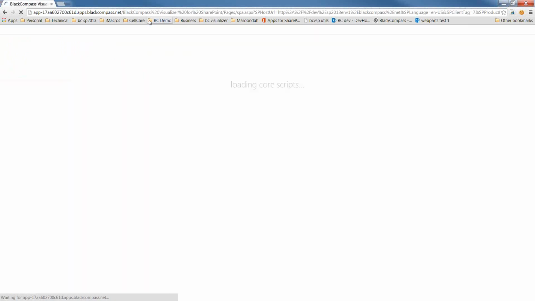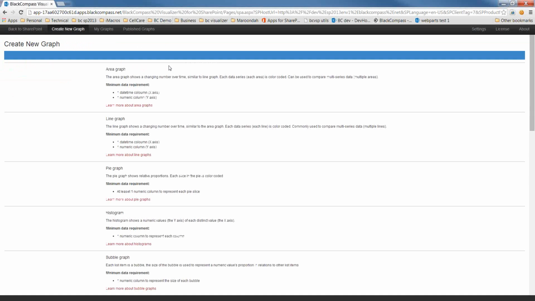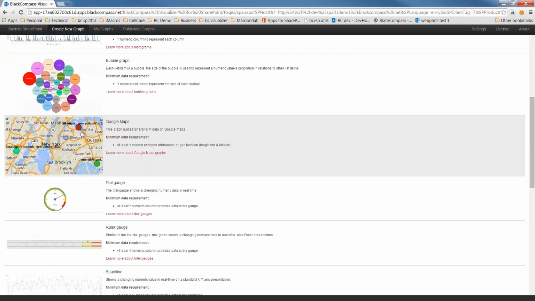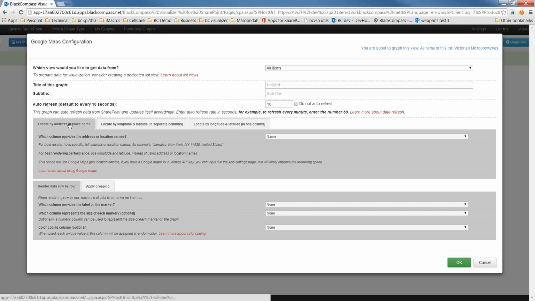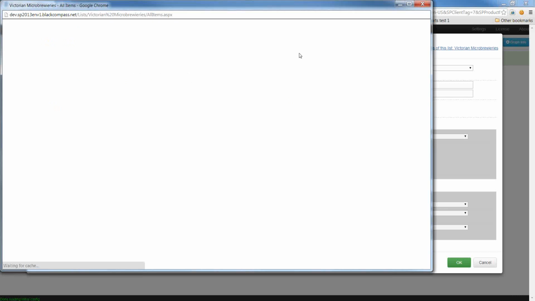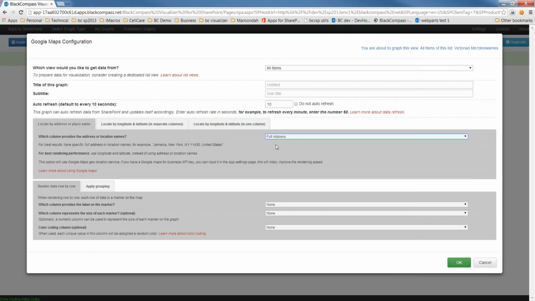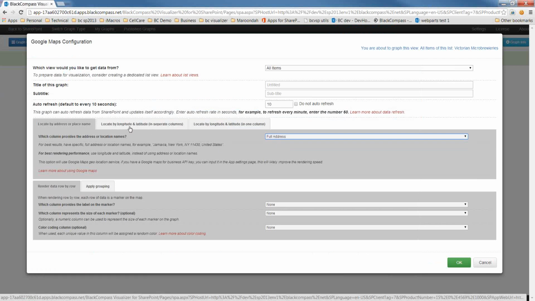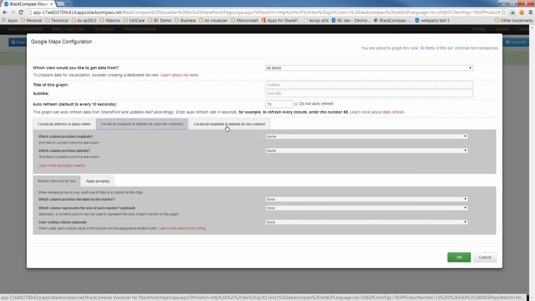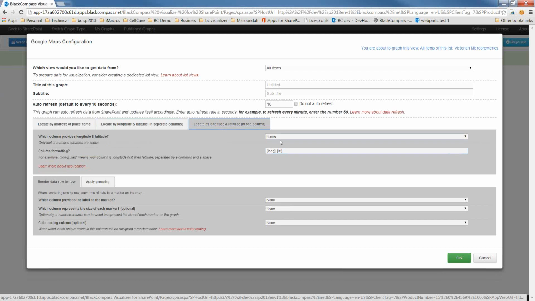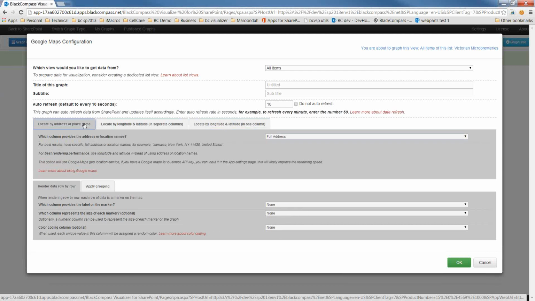I'm going to choose Google Maps here. For this graph, I'm going to choose locate by address. If you remember our list, the second column is the full address. So I'm going to choose full address here. Also, I can use a different mode. For example, if I don't have an address and only have longitude and latitude, I can use this. Or if I have the geo coordinates but they are in one column, I can specify how they are delimited in the same column. But for this one, I'm going to use full address.